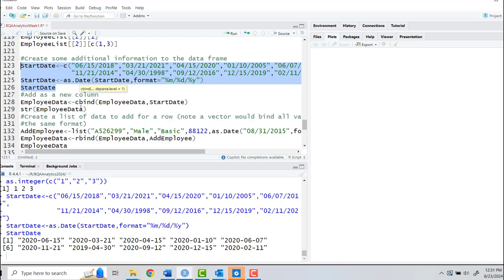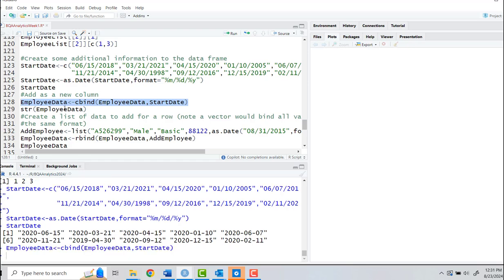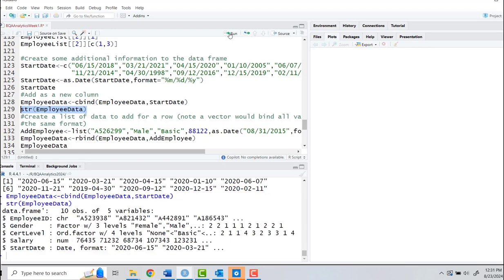And to add a new column to a data frame, we use cbind. We use rbind to add a row and cbind to add a column. So we put in the original data frame and the new column. And then we look at our new employee data. And you see we have employee data, gender, certificate level, salary, and start date.